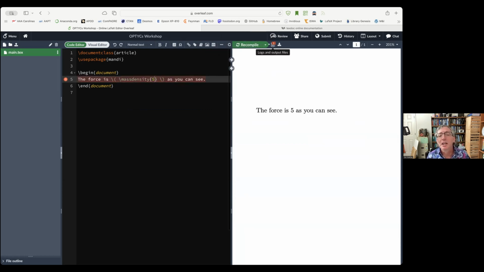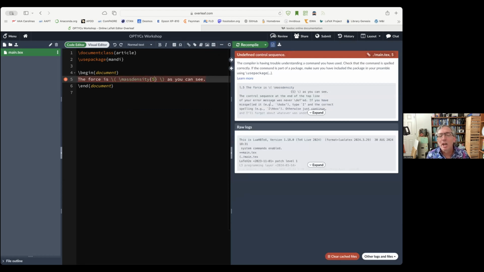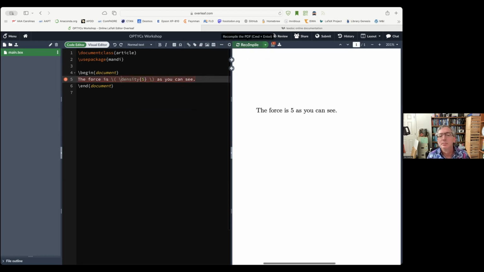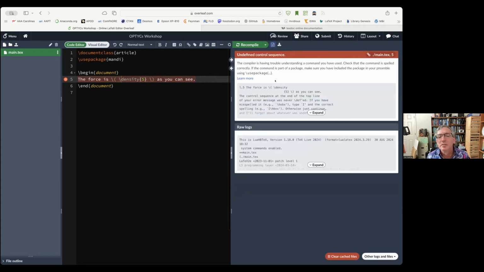Oh, that generates an error. Okay, so it says mass density, it doesn't recognize. So let's just try density. And it doesn't recognize that either. So here's what I'm going to do.